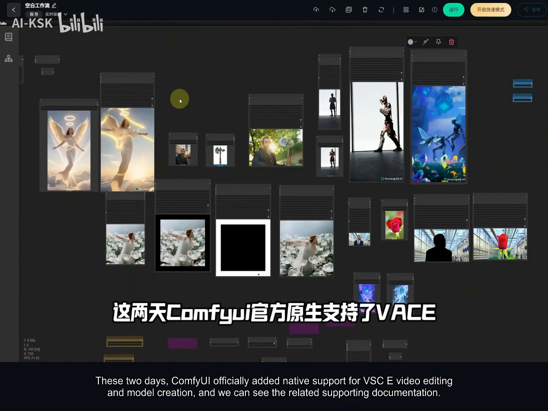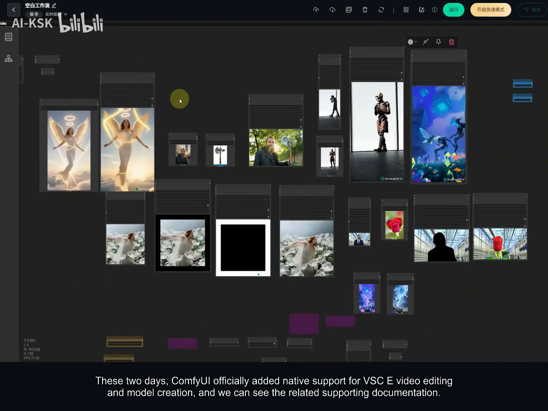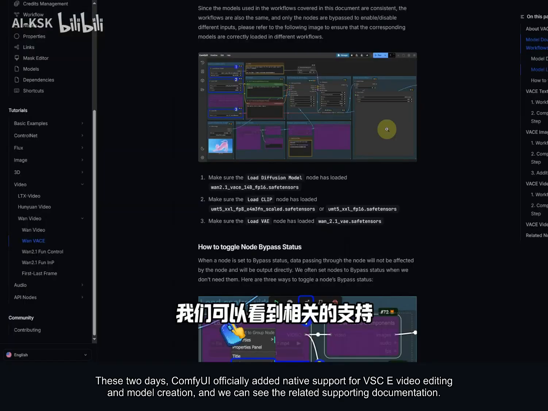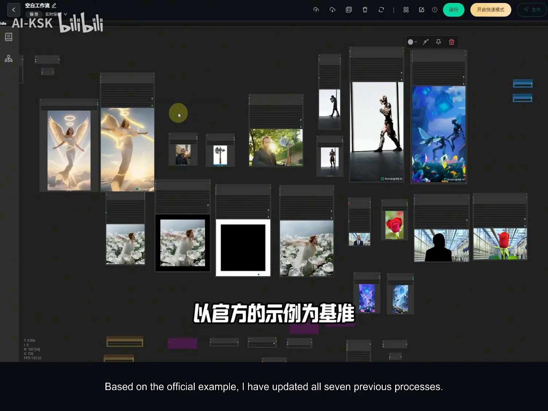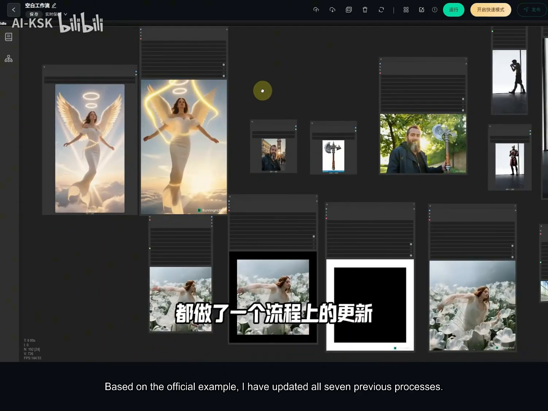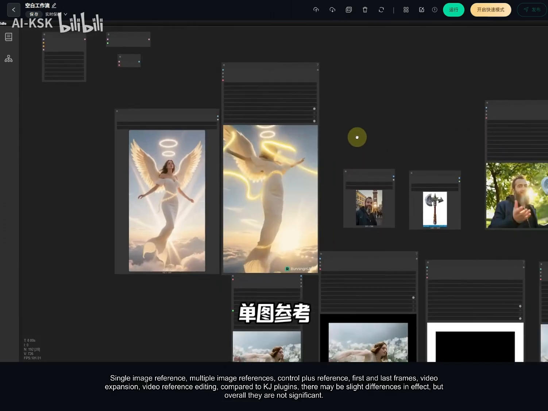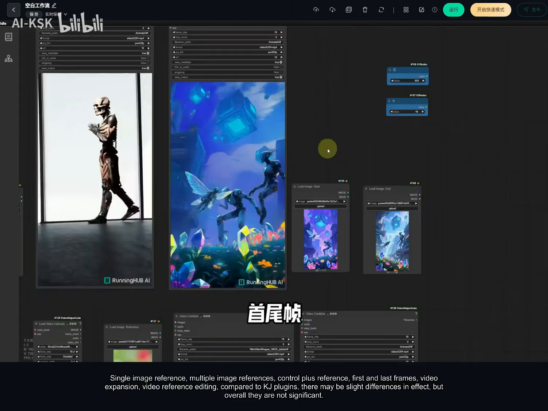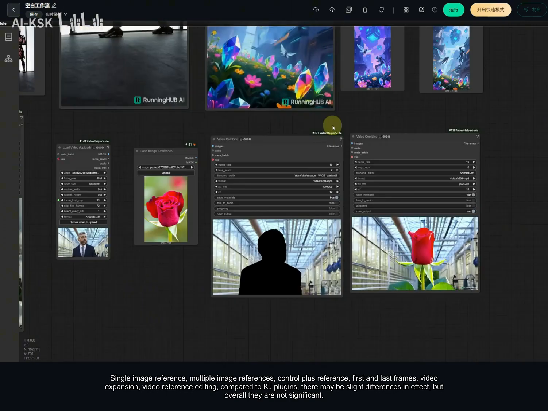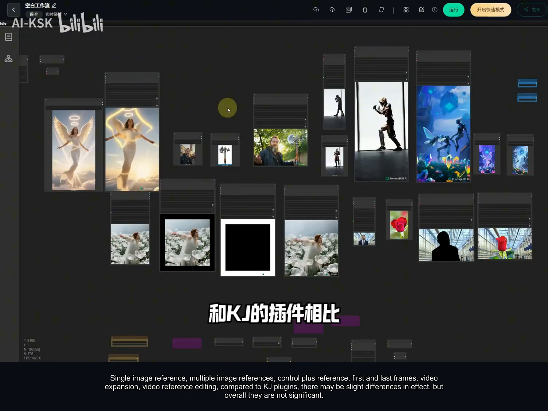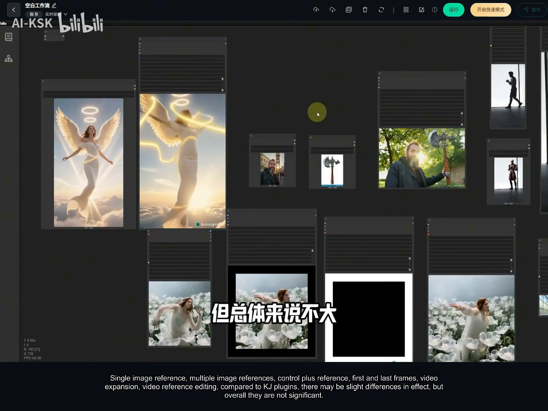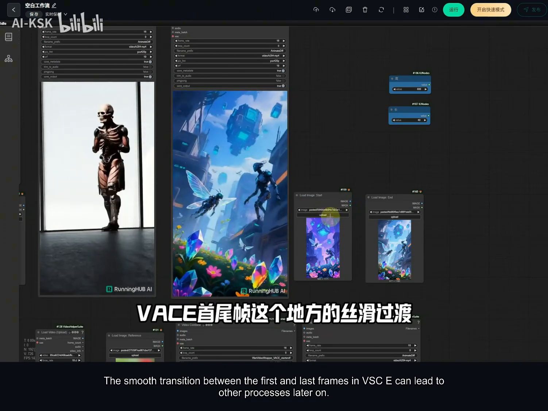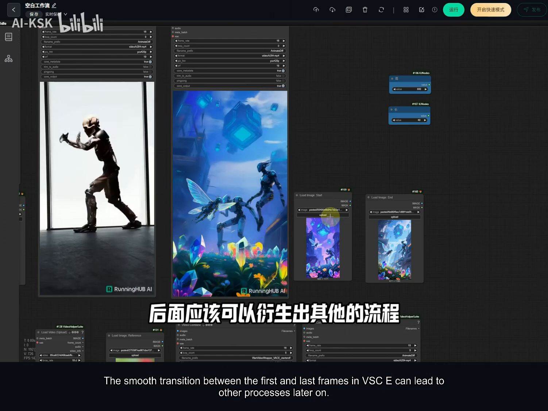These 2 days, ComfyUI officially added native support for VACE video editing and model creation, and we can see the related supporting documentation. The core logic remains unchanged, meaning there's not much significant change in the input parameters. Based on the official example, I have updated all 7 previous processes: single image reference, multiple image references, control plus reference, first and last frames, video expansion, video reference editing. Compared to KJ plugins, there may be slight differences in effect, but overall they are not significant. The smooth transition between the first and last frames in VACE can lead to other processes later on.